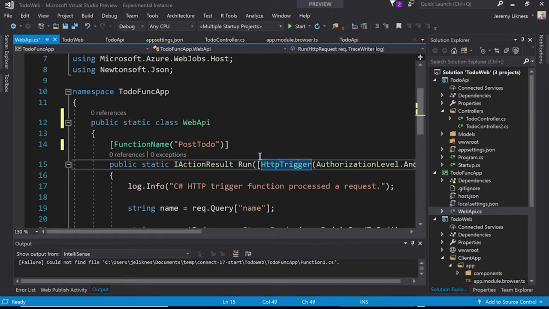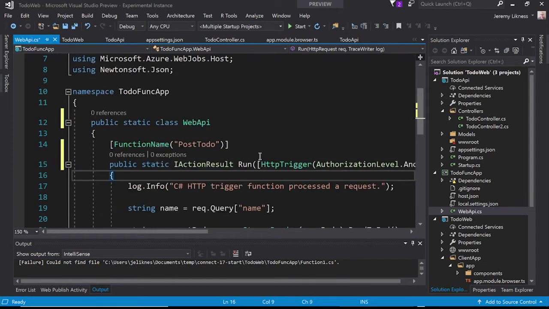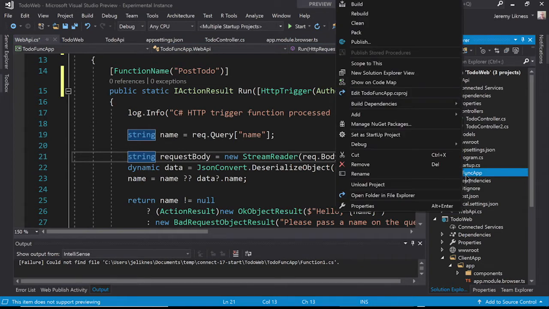And what you'll see is there's a few different verbs that this is enabling. I'm going to take off the get verb and leave the post verb because we're going to do the post for the insert. Now the code that's structured for me is meant to echo a name back. So let's do this. I'm going to add a new class.